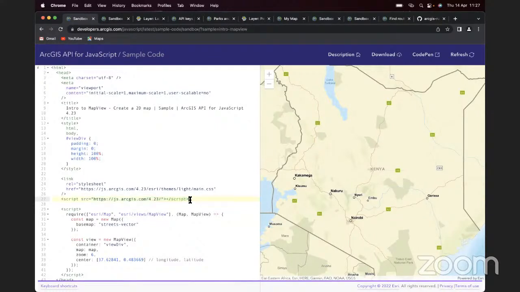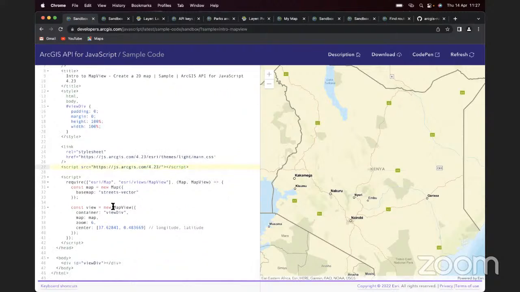So the JavaScript API is called in this script here, and you can see that you introduce the modules where you're saying you'll require to add the map module, and you'll require to add the map view module. You'll realize that these are clickable, and you can see even much more on the API reference.